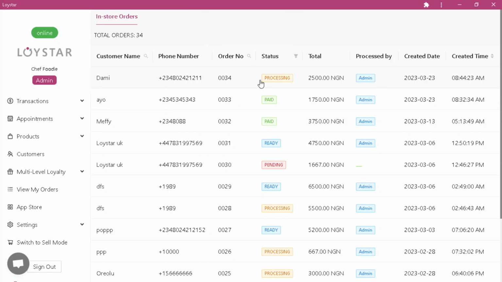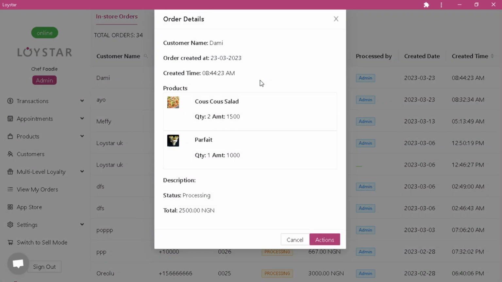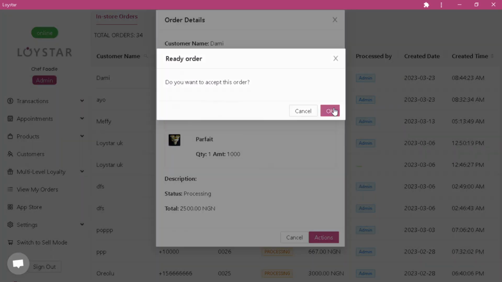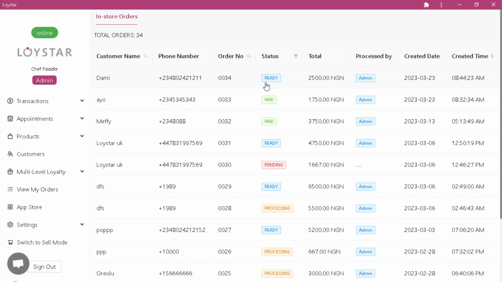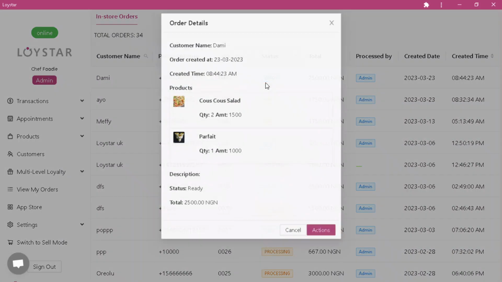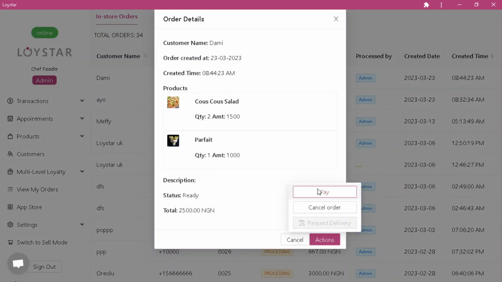But once they're inside the restaurant, that might not be needed. But if it's an order that was placed outside the restaurant, then that's useful. Once it's ready, the cashier can come and say, ready order. Again, the customer will be notified. At this point, if they're in the restaurant, the food can be served and all of that. Once they're done with their meal, they're ready to pay. Come back here and say, pay for order.